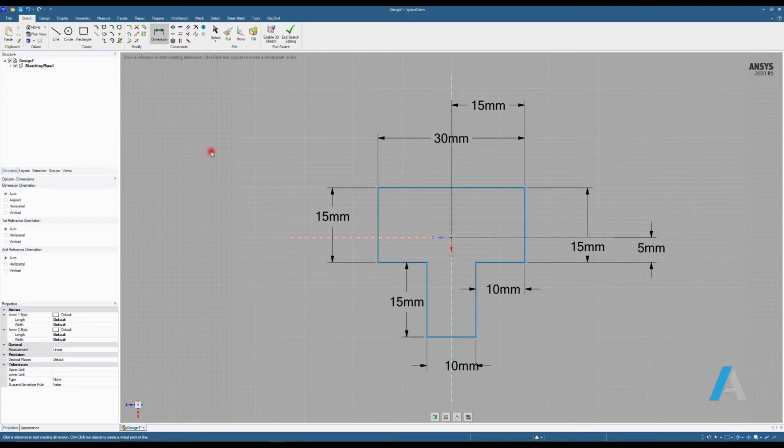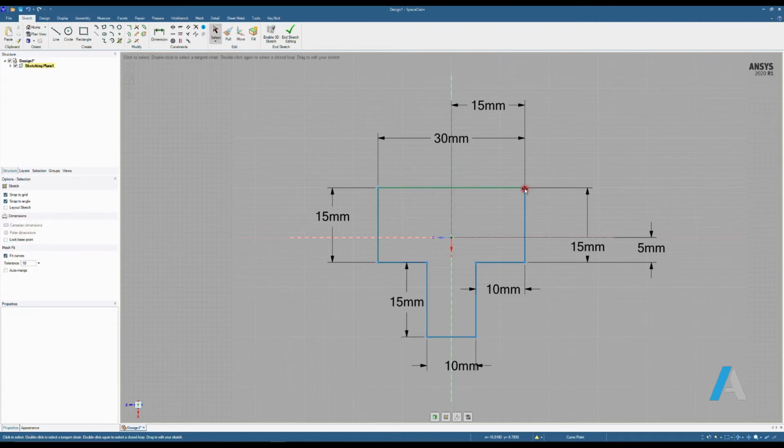As you can see, the color of my sketch is blue. Blue means my sketch is fully defined and no further constraint is required. To test that, I'm going to click on my sketch, try to drag it, and you see all of the constraints will show up and all the dimensions are there, so I'm good to go.